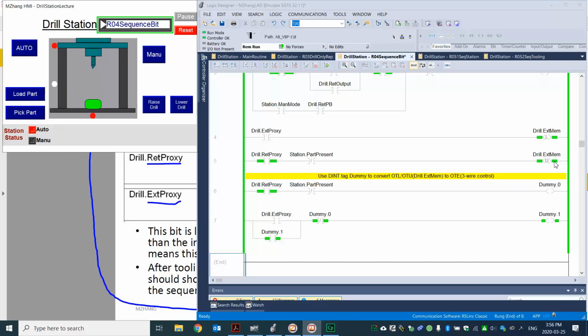Don't be confused by the green bar on here. It simply tells you this memory bit's current value is 1. Right? So that's what you see on here. Then if I pick the part, this .1 is reset to 0, and the same thing for here, reset to 0. Okay, let's go back to here.